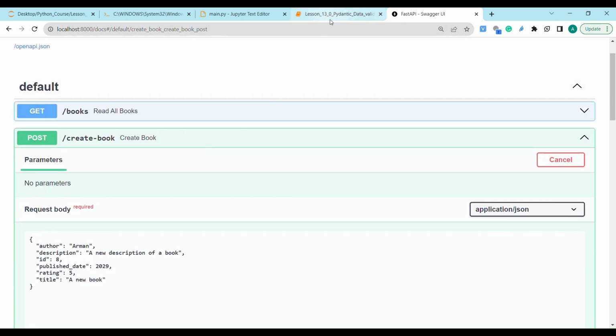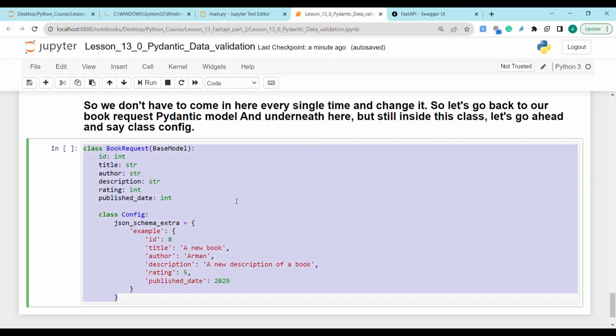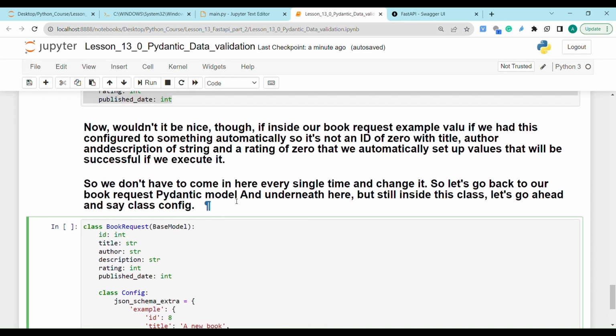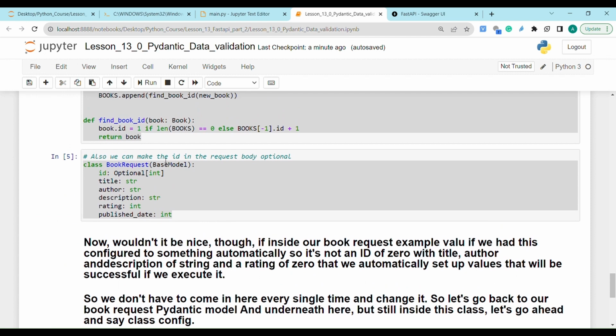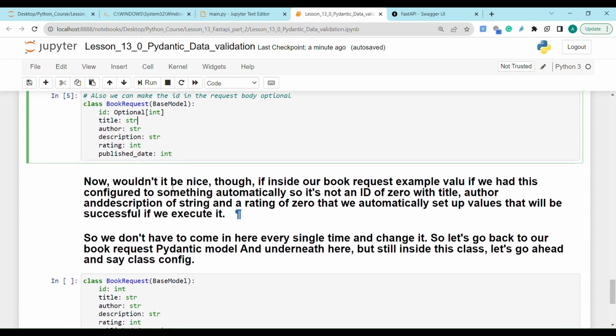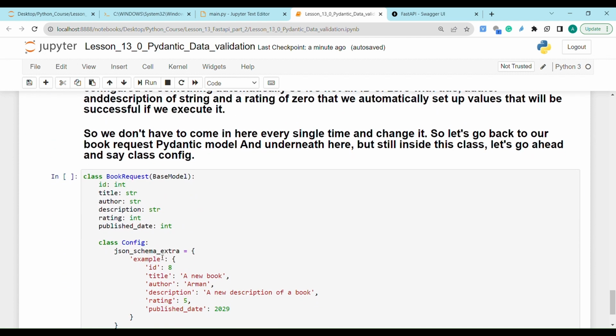So this is how you can add more validation to your query path parameters, and how you can validate your request body so that everything works smoothly with a nice example value of how you can post something. So in the next lesson we are going to add some more validation.